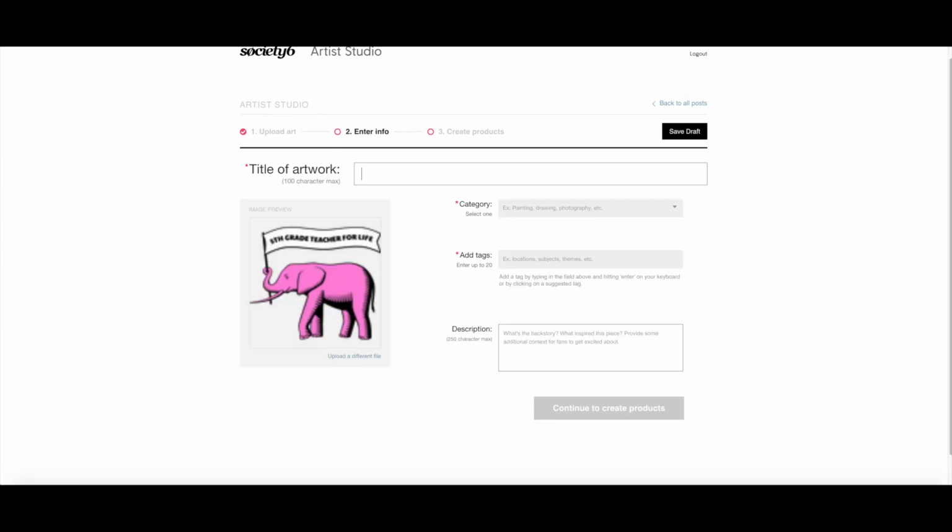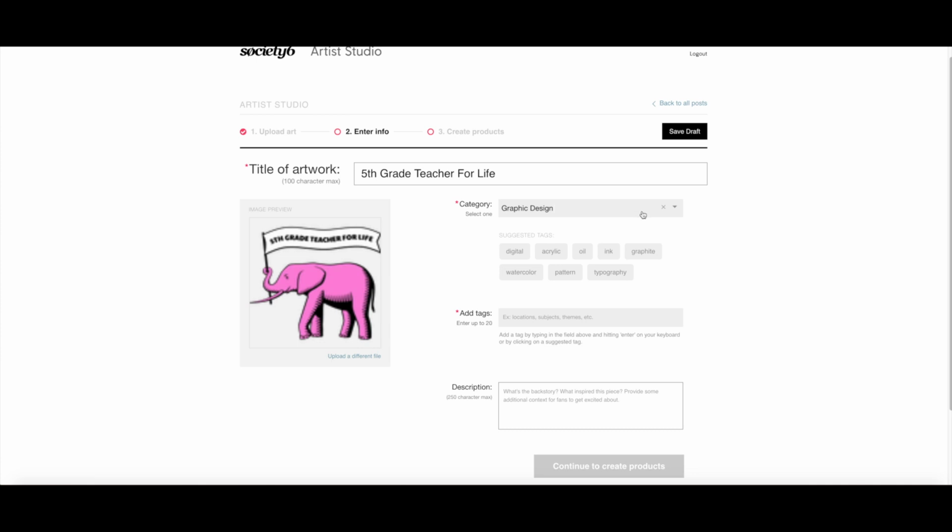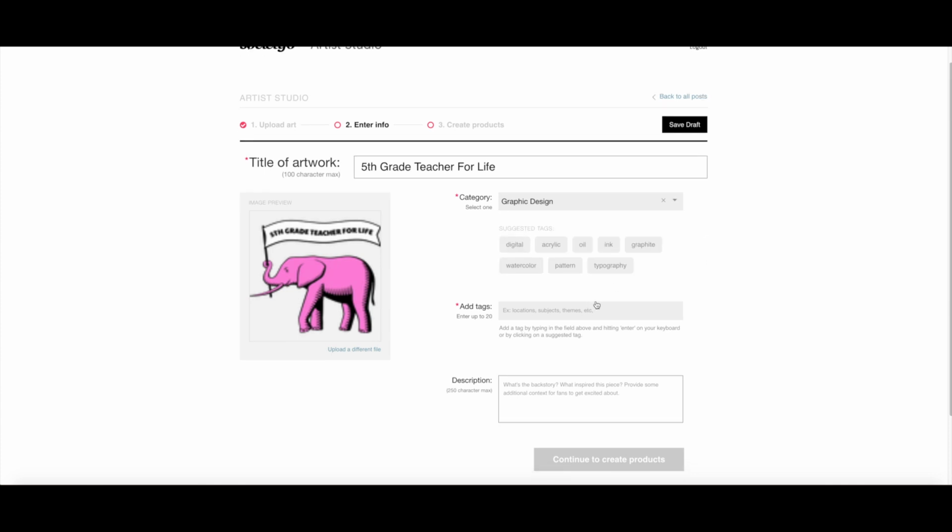As you can see here, this is the page where you're actually going to put the title of your work. So I'm just going to type in 5th grade teacher for life because that's what it's about. After that, I'm going to pick a category. This is definitely a graphic design, but if it's a painting, a drawing, collage, photography, feel free to select that for what it really is.